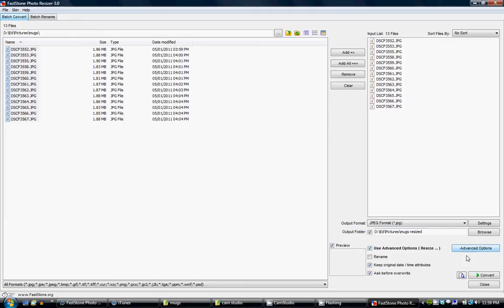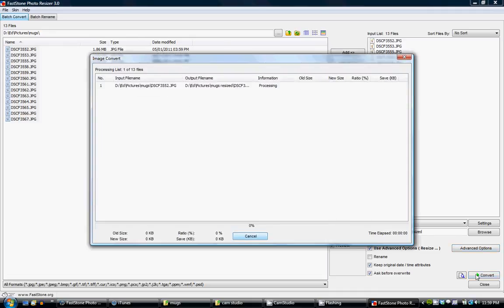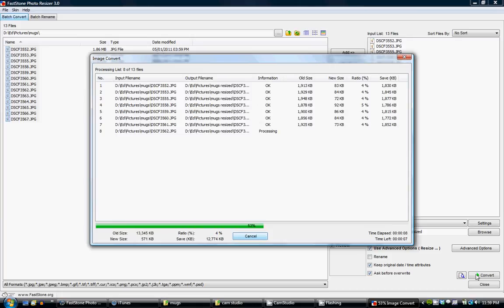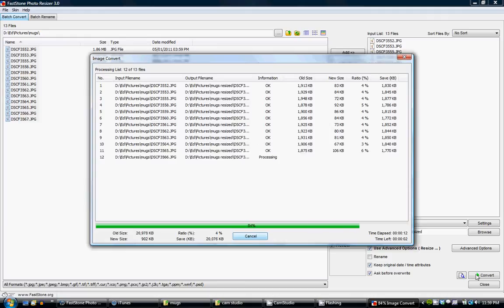So we click the Convert button, and one by one, these photos are going to get converted. As you see, it's going quite quickly there. And almost done. And there you go. That's all those photos very nice and quickly converted.